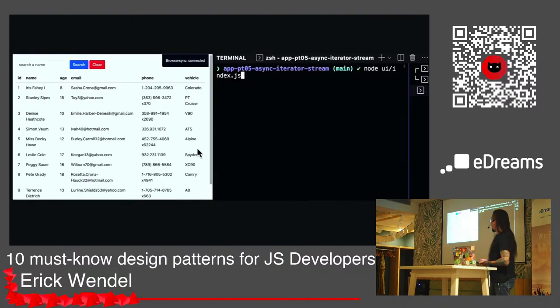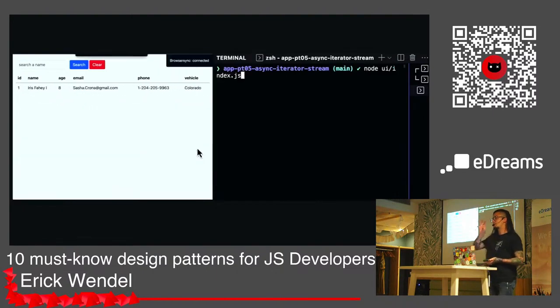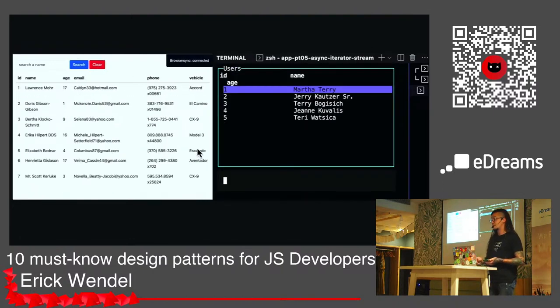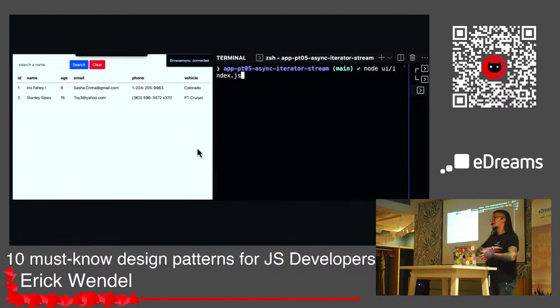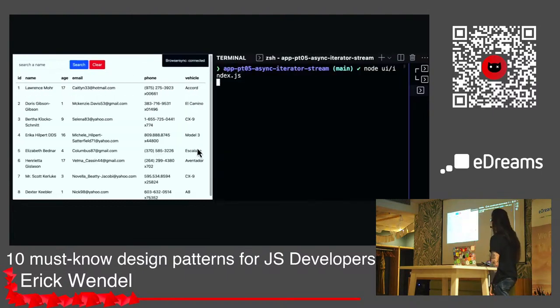Just notice one thing. I'm using web streams here, right? So web streams are ready to use in both Node.js and web browsers. But Node.js streams is a completely different specification. So you cannot use it in the browser yet.